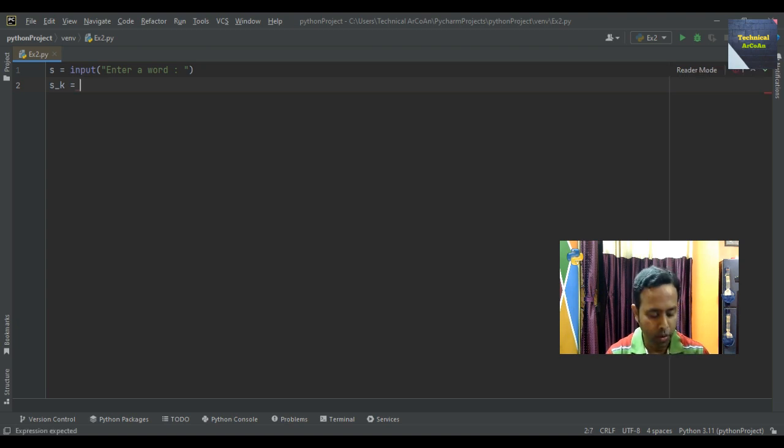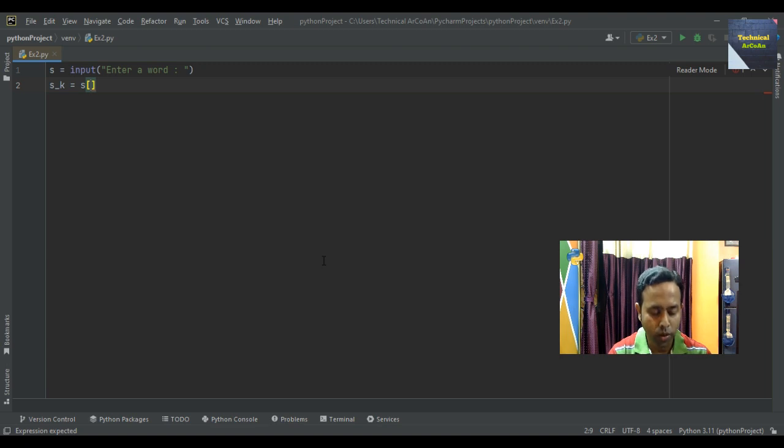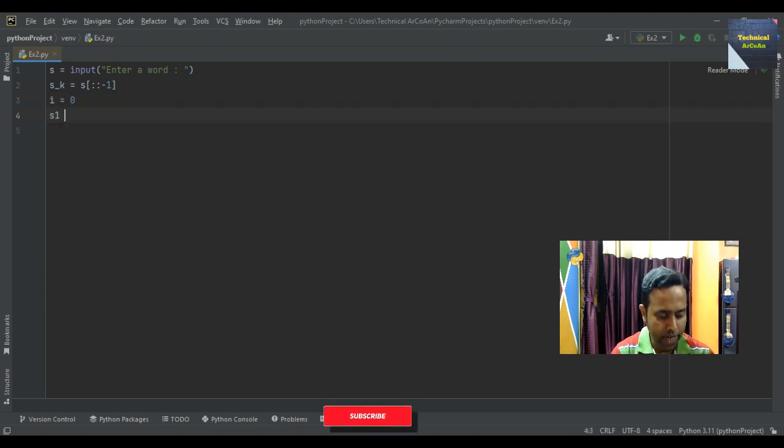After that write s_k, which is another variable we take, and write s within square brackets double colon -1. It means we just reverse the string which is taken as input, and it is stored within the variable s_k. Then we take another variable i equals 0, and then another variable s1 equal to empty double quotes.